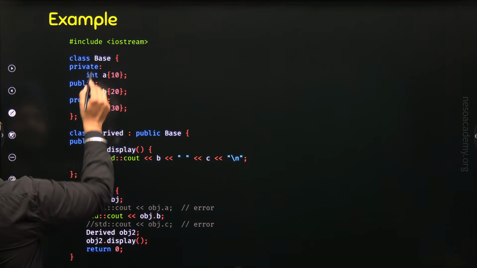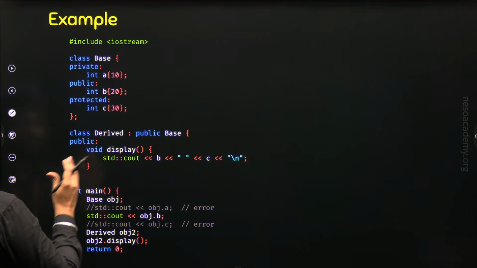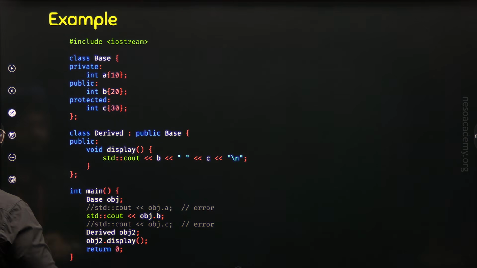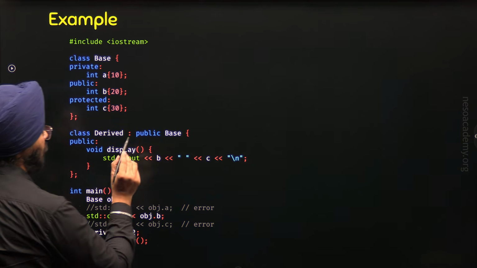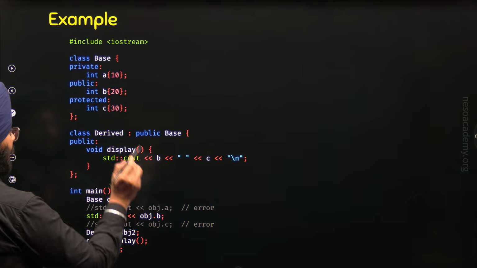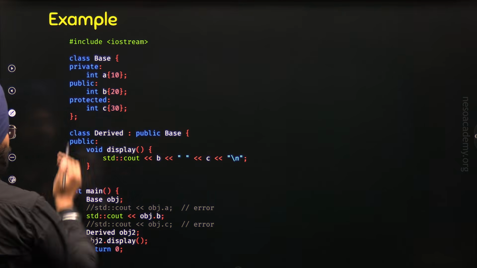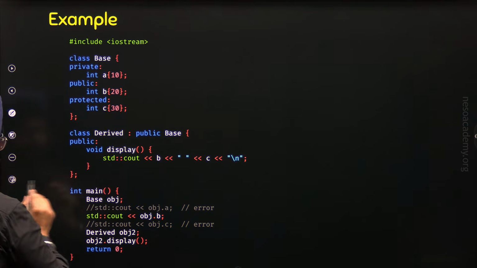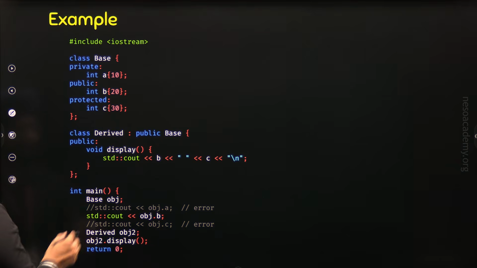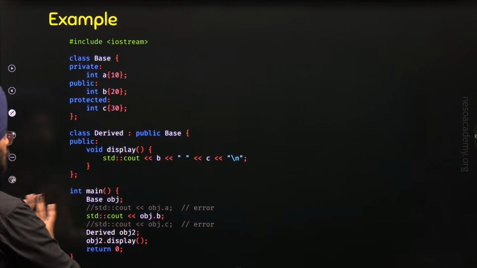Here I've defined this class base with these three members as already seen before. Here is the class derived with the public member function display that allows us to display the values of b and c. We can access members b and c of this class. We already know the reason. Inside the main function, I have defined object obj of class base, and through this object, I'm trying to access all the three members. But we can only access the member b, this is what we know.